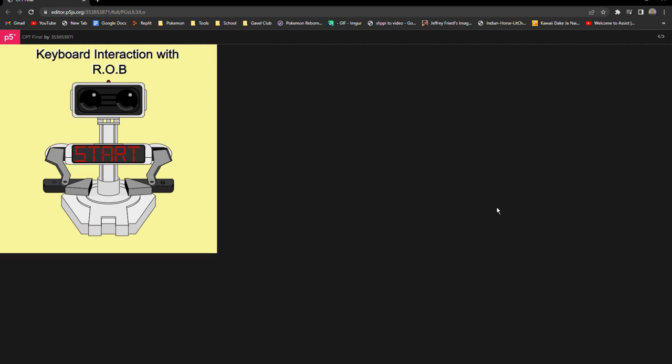So this is Keyboard Interactions with R.O.b, a program that we created to show how keyboard interactions work with P5 using our buddy named R.O.b.